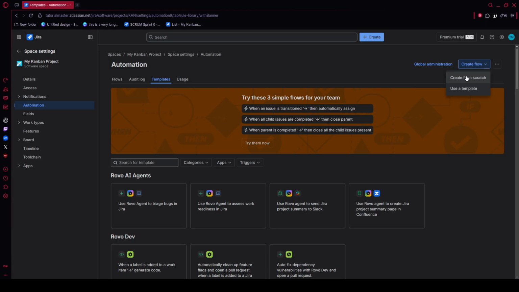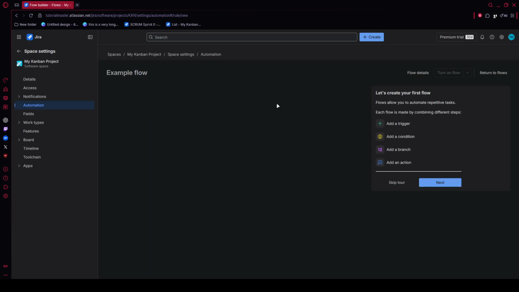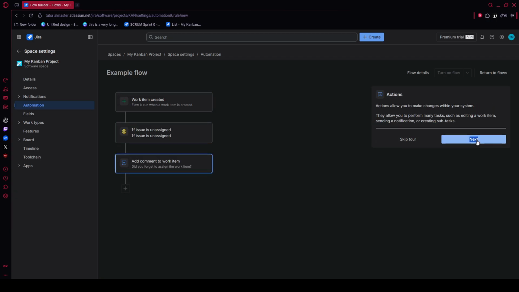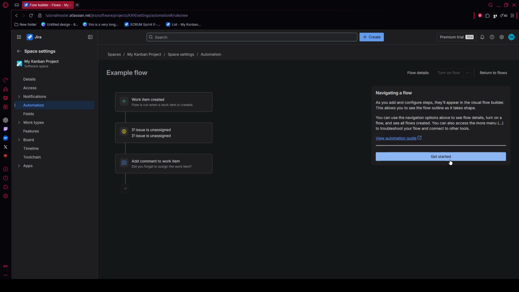Click the block labeled When: Choose a Trigger. From the list of available trigger options, select Issue Transitioned. Then set the transition so the rule runs when an issue moves from In Progress to Done. Once those values are in place, click Save. This tells Jira exactly when the automation should wake up and begin checking the rule.